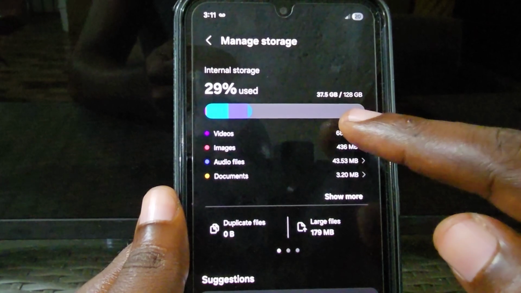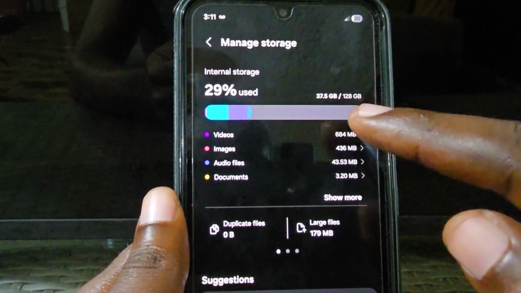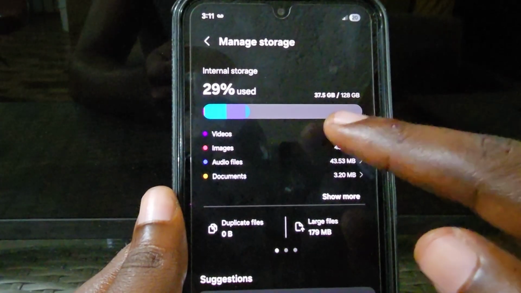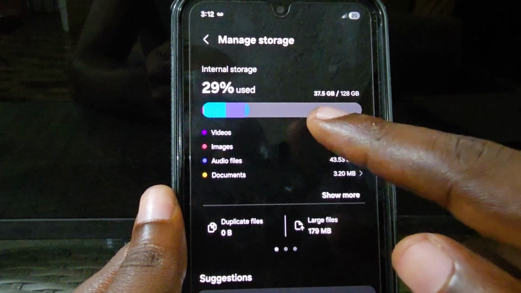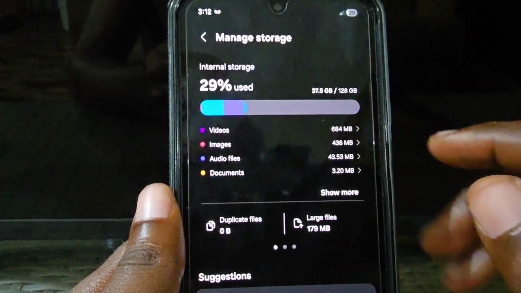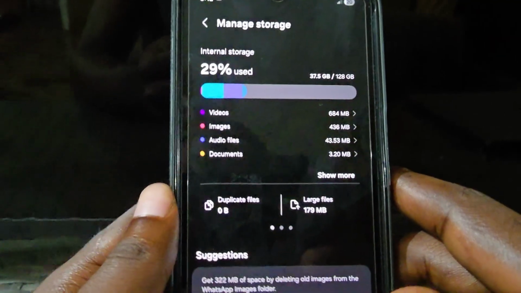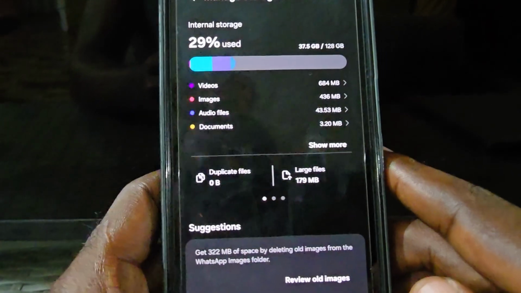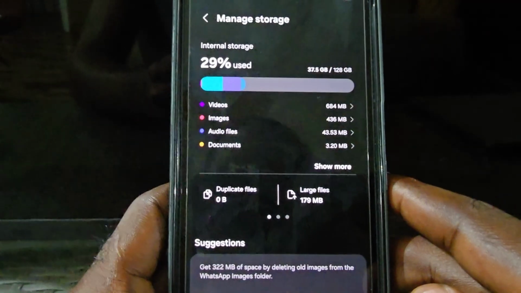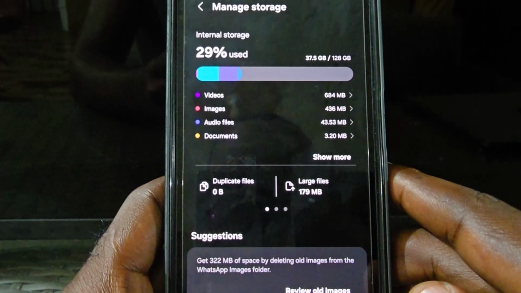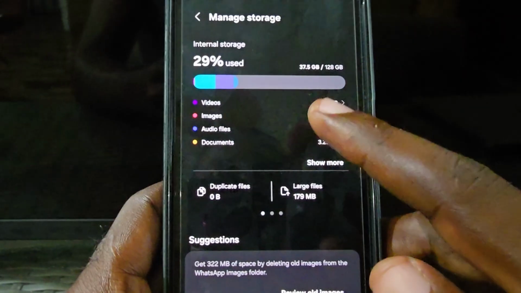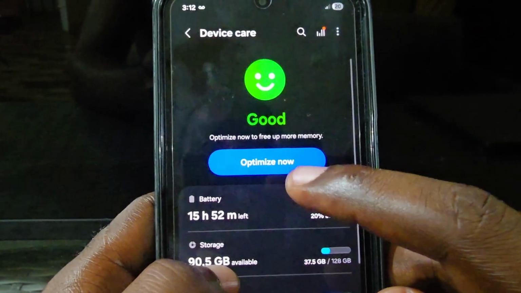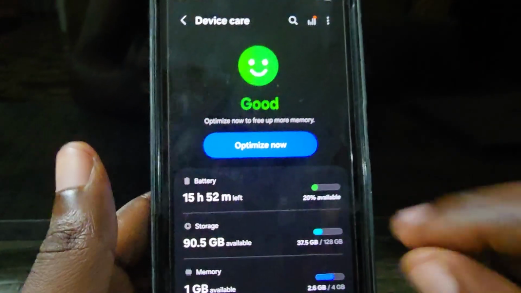If yours is in the red or almost full, it could be slowing down the system. You need to free up some files. For example, I recommend at least 25% free space. If you're in the red, that is a clear indication you need to free up some space. From here, you can start deleting large pictures and large apps that you're not using to free up some space. You can also use optimize now to scan and remove junk files.